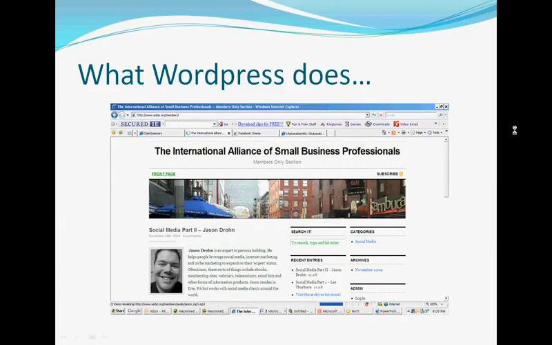What does WordPress do? Well, a few things. You can use it for a website. You can use it for a blog, which is its primary use right now. And the third thing is you can use it for a membership site. What you're looking at right here is a membership site that I had just put up called the International Alliance of Small Business Professionals, which is password protected. I'll get into that later. But there is a great template that WordPress did for me.